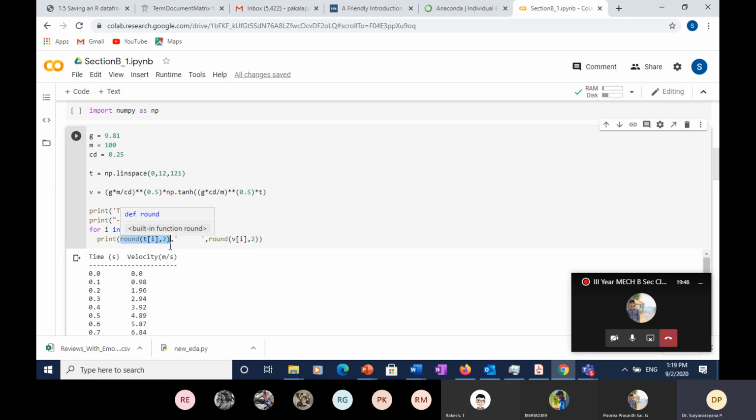That's what the round function does. Because if I print without this, it will print too many decimal points, which we don't need, as that doesn't add anything to the value. So this is one way of presenting the results. This is a very valid way of presenting the results. But even though the results are correct, this is not very revealing.